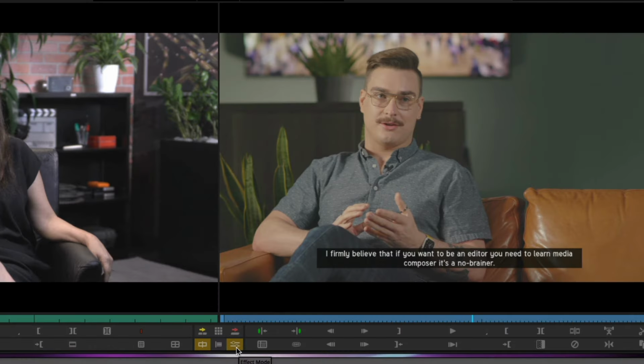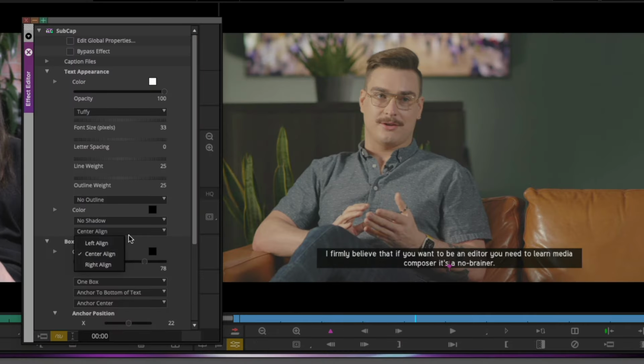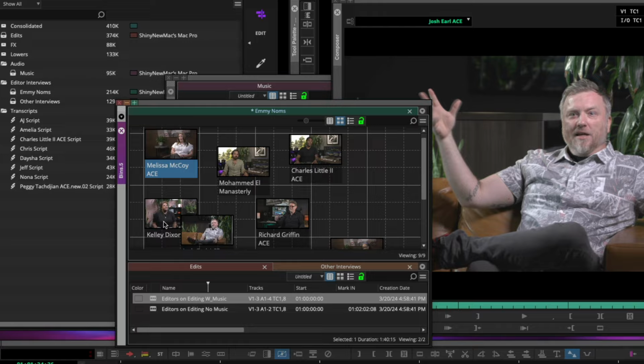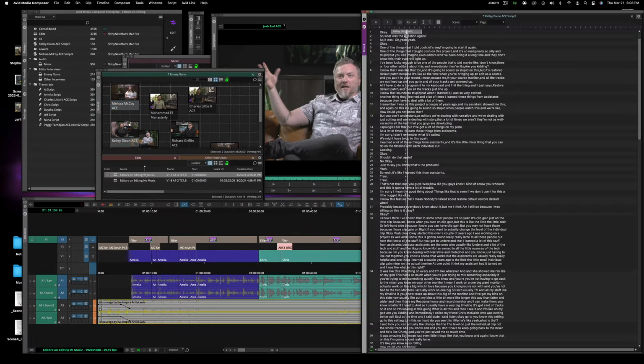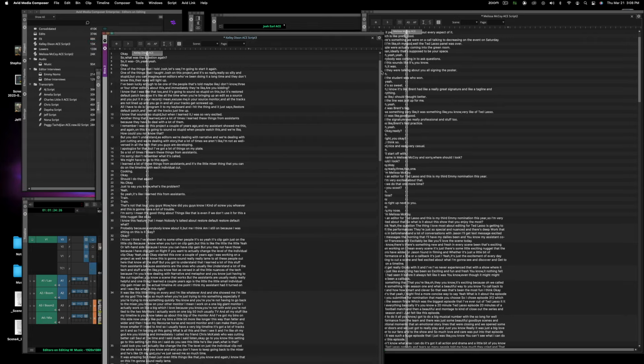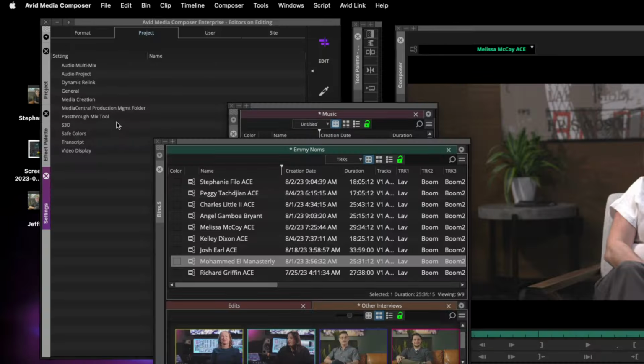You can also choose how you want your subtitles to be displayed by changing options and parameters in the effect editor. Being able to create transcripts in Media Composer is fantastic because it's not going to the cloud at all. All transcripts are generated locally on your system.